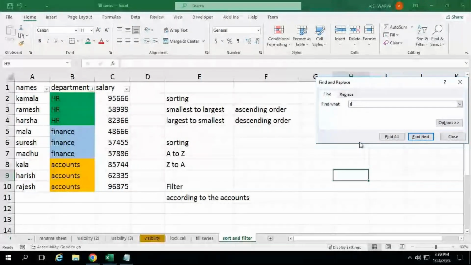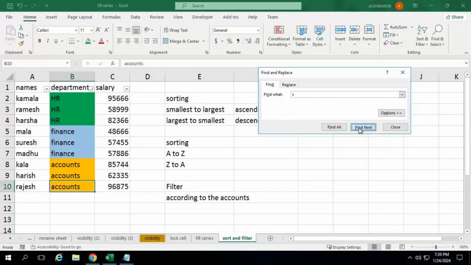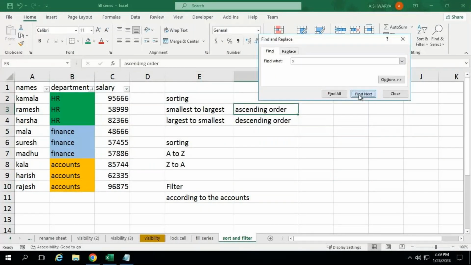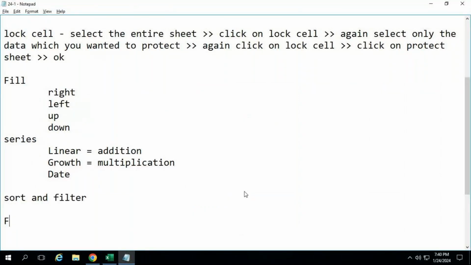Now find and select. If I type here "yes", then click on this find next option, wherever you have "yes", it will show you like this. So this is about the find option. The shortcut key for find is Control F.